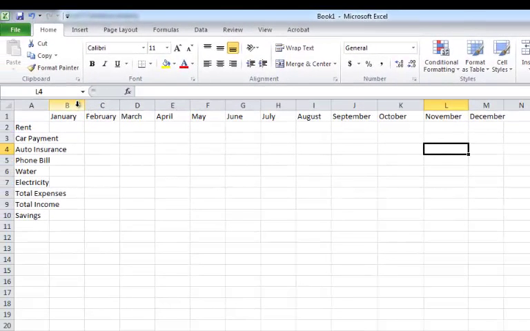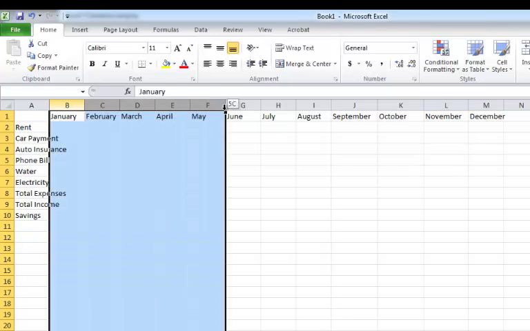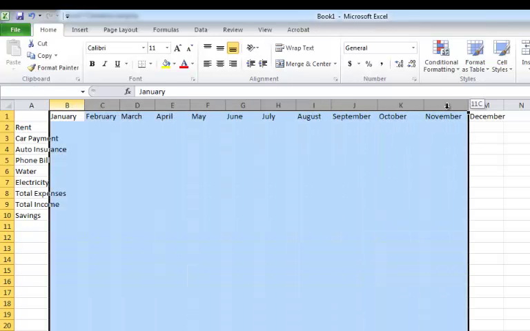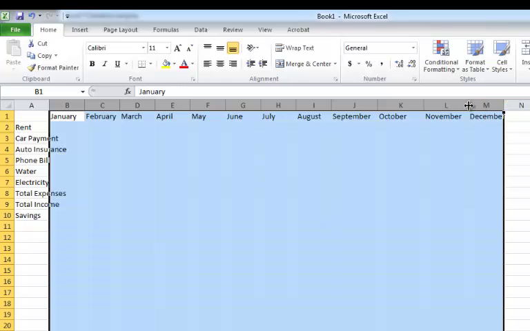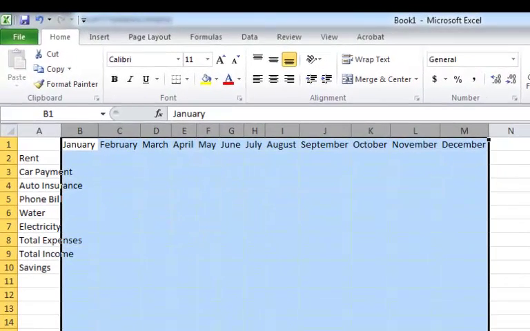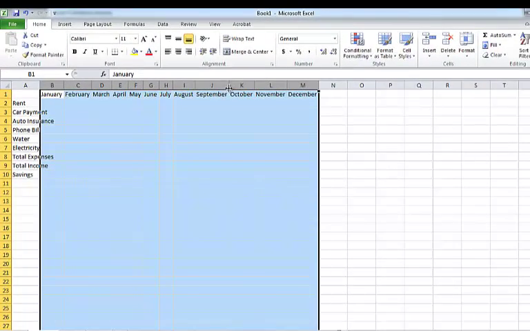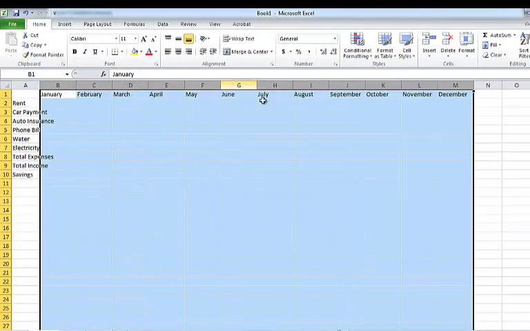Another way to deal with this is to left-click on B and then drag across. This will highlight all the columns with months. Then if I hold the cursor between two of these and double-click, it will minimize all the columns to the least amount of width required to properly display the values. Also, after highlighting the columns, I can place the cursor between any two columns, in this example between J and K, left-click and drag, and this will make all of the columns the same width.